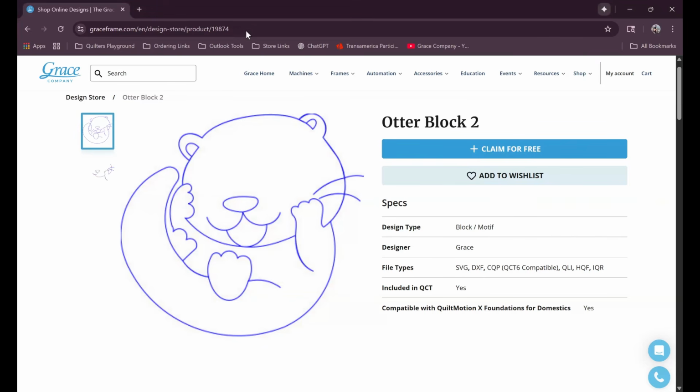Marie Sanders, you said you're confused about when the SVG file is used. That's what QMX uses. When you're in the program and you open a design, that is using the SVG file format. So when you upload a design as a CQP, it really does convert it to an SVG. That's why it sometimes takes a minute or two to upload. It's converting it so that you can use it for QMX.